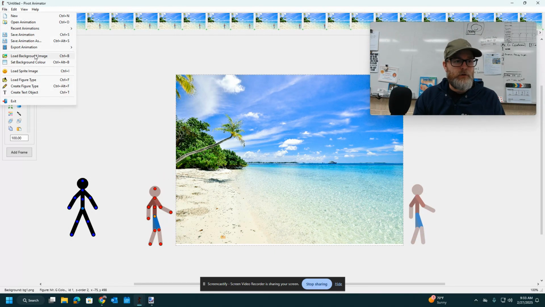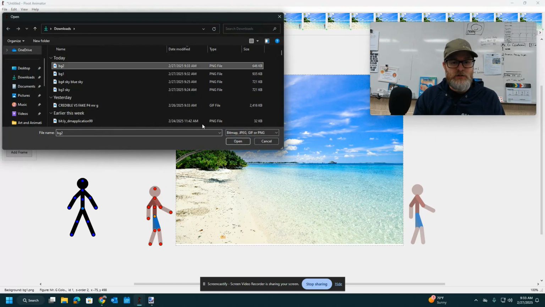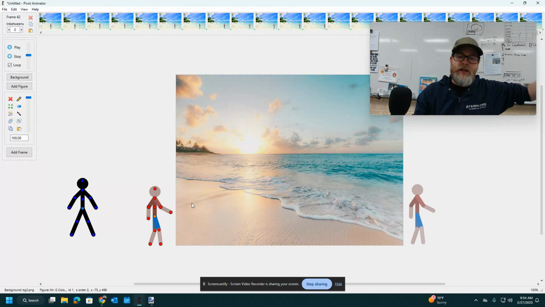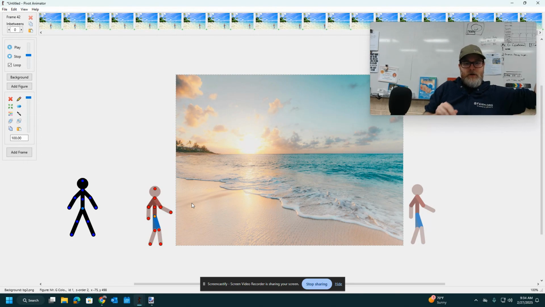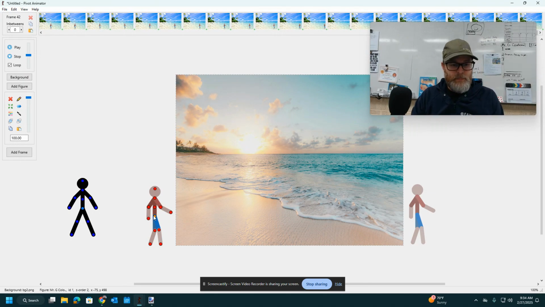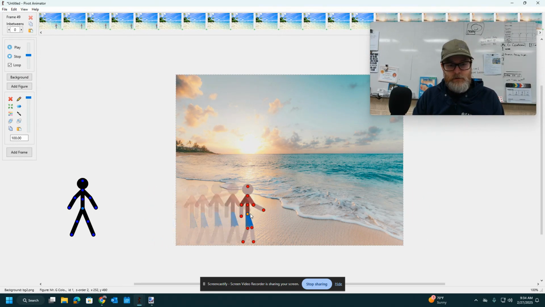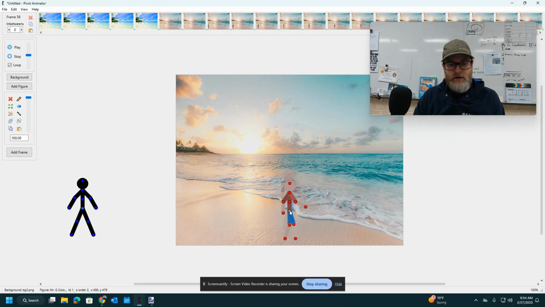File, load background image. Now I'm going to load BG2. The reason I put my character over on the left is because when they run off the screen on one side, when you're watching a movie, the character's running from right to left. They always run from the left side of the screen like this. And then they're going to stop, maybe jump up in the air, maybe put their hands up like, hey, I did it, like Rocky. And then I'm going to have them run back off the screen.